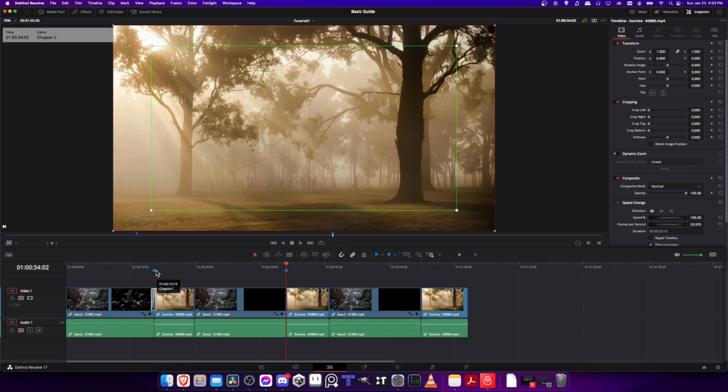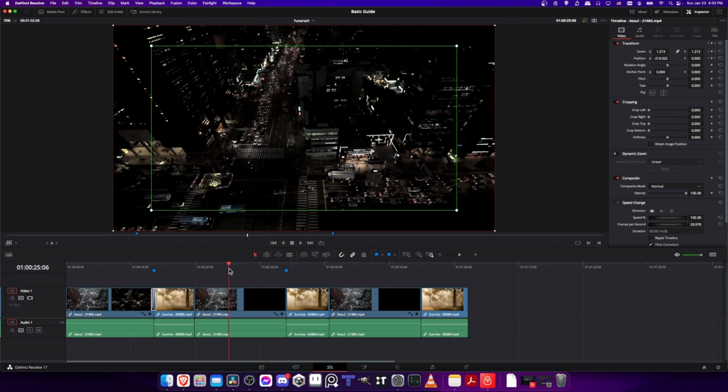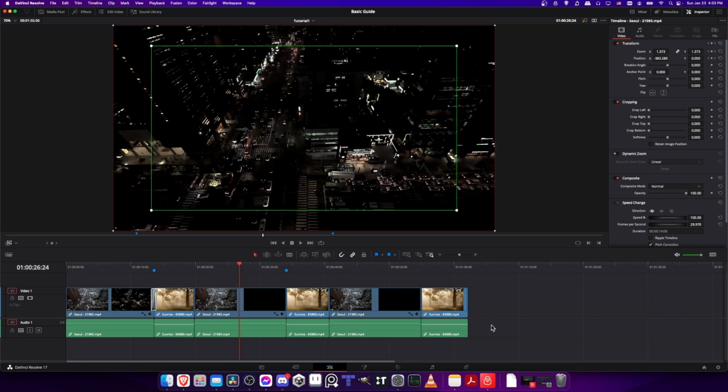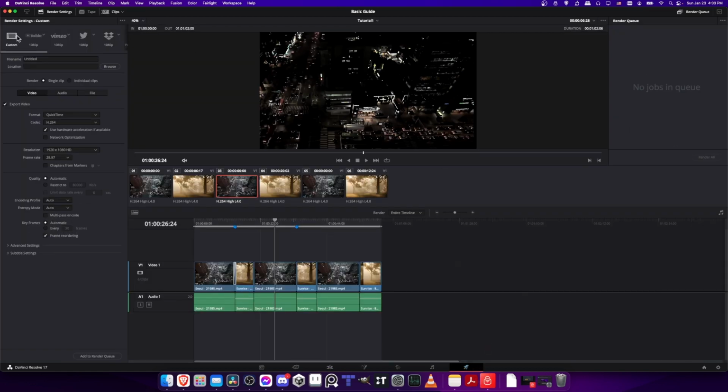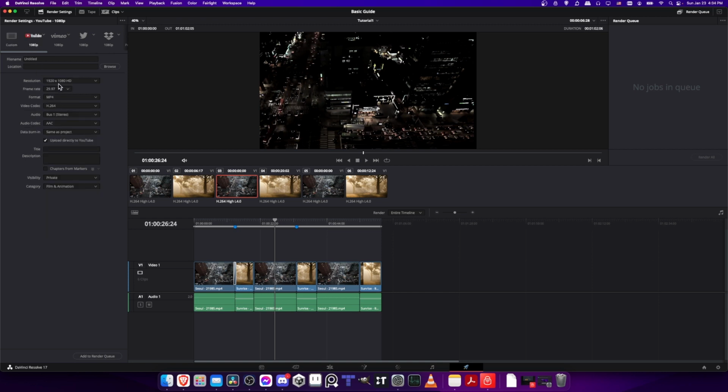And the idea here is that this just keeps your project organized. But also, when we export our video, we can export those chapter markers straight to YouTube, as long as you're authenticated with your YouTube account. So when we go to the deliver page for exporting a video, you'll see a bunch of options over here on the top left. You can have custom settings, or you can just go with the defaults for platforms like YouTube, Vimeo, or Twitter. So if you click on YouTube, then you'll see resolution, frame rate, and these probably are going to just match your timeline.